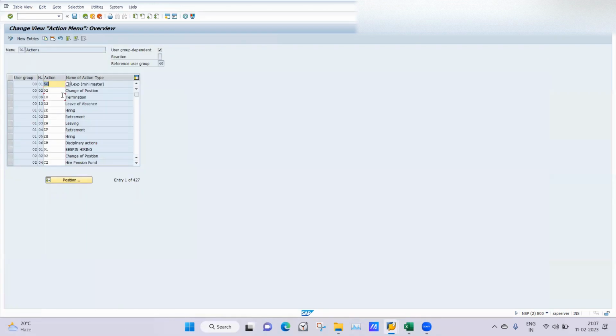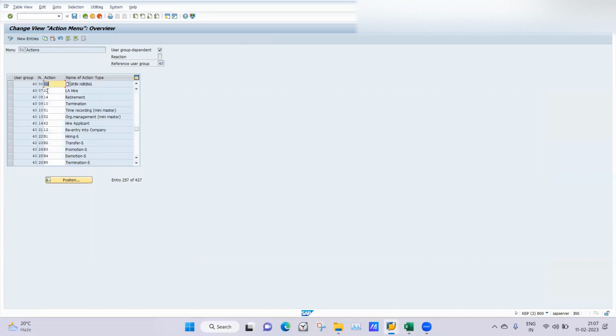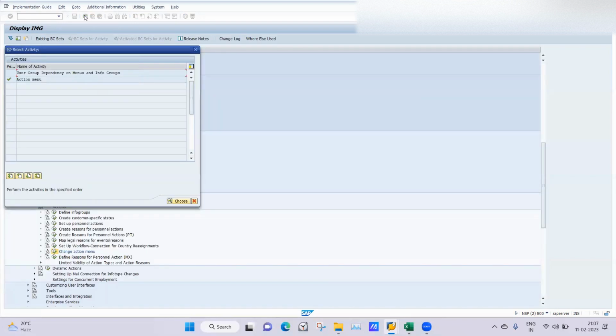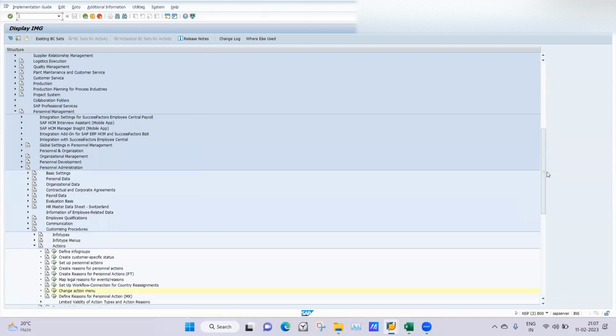I can also give the sequence for the user group 40. If I want to put the LA higher at the top, then I can give 22 in the number here, so it will come automatically under this first number. Through the action menu, we can define the sequence of our personal action.